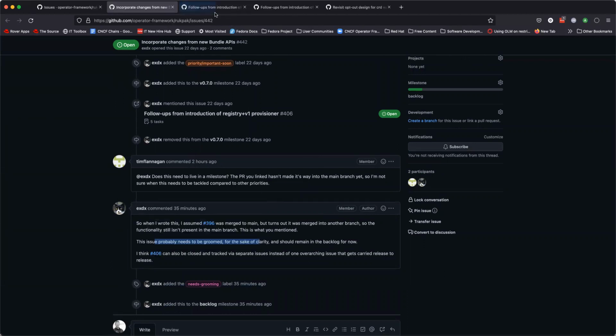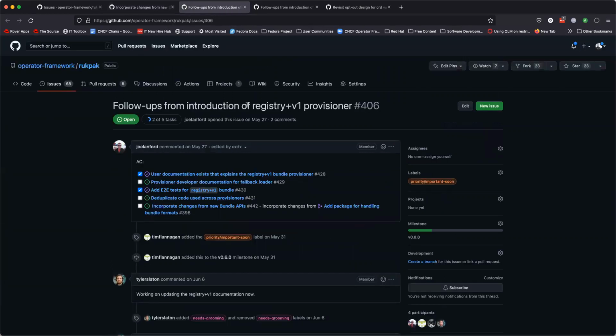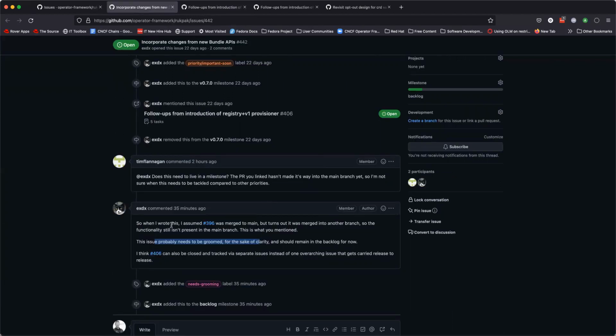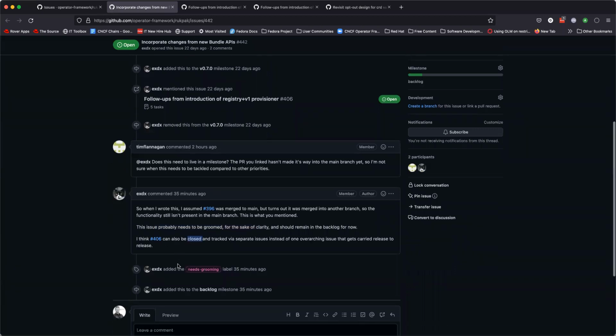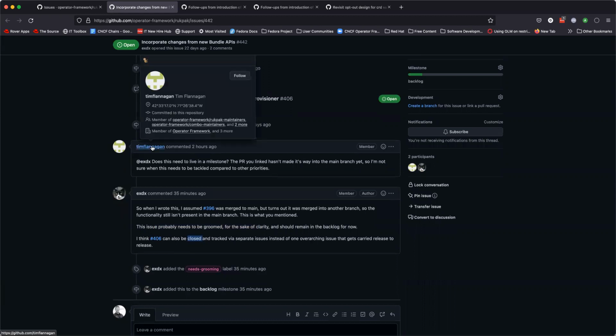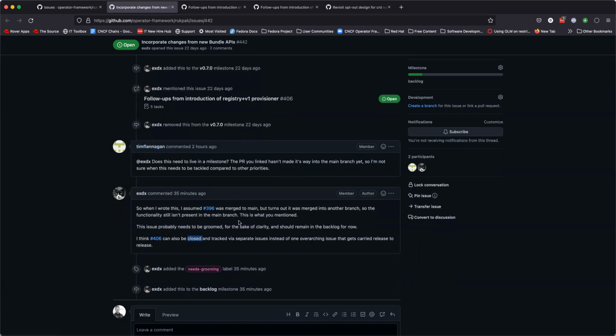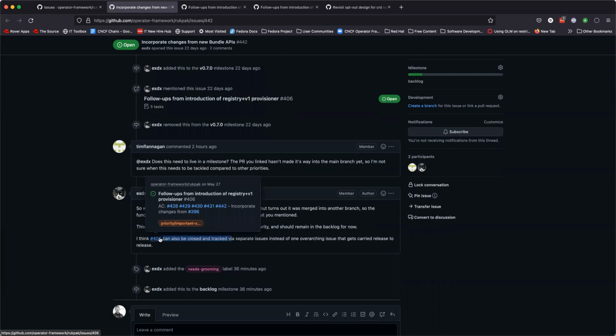And 406, which was what? So the ask is to close 406 and create multiple individual issues. I have no problem doing that. Does anybody object to that? Tim? Can you hear me from here? I can hear you. Are you okay closing issue 406 and separating it into separate issues so that it's easier to view progress?